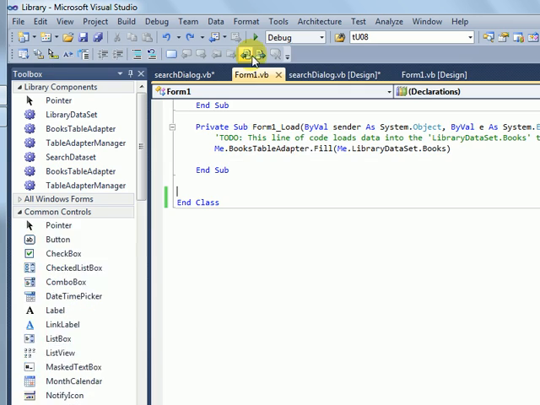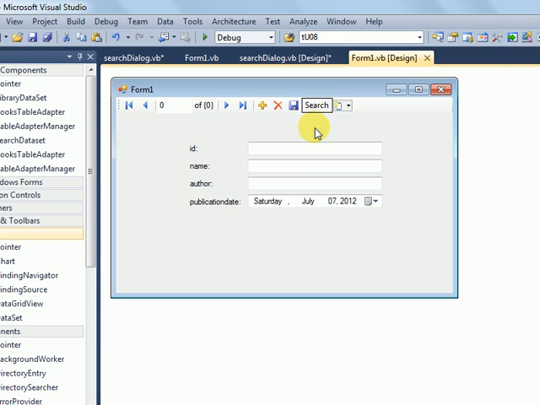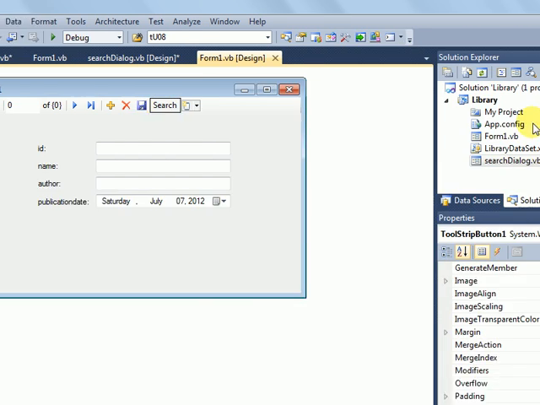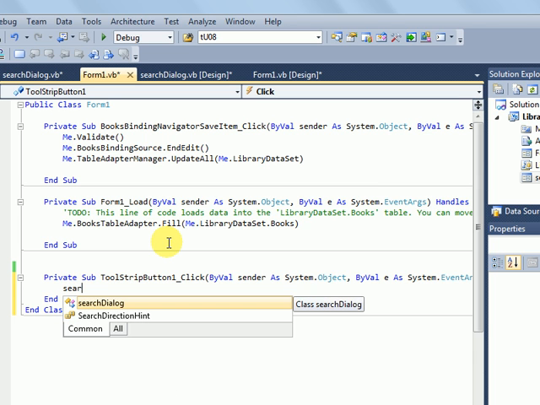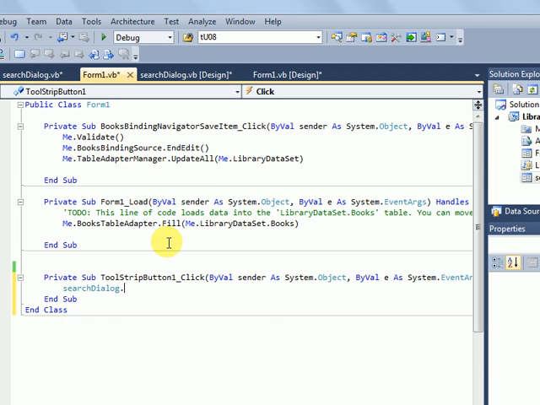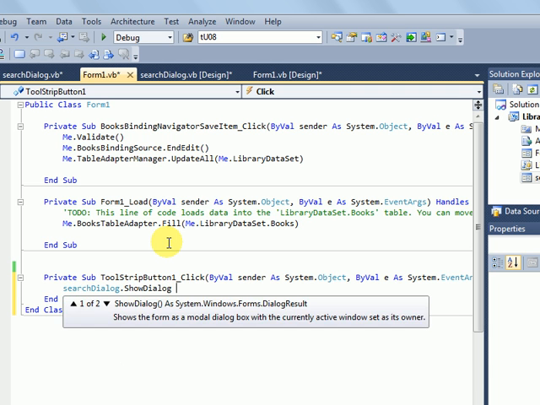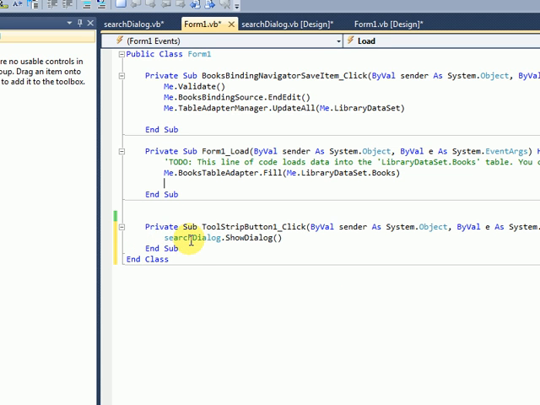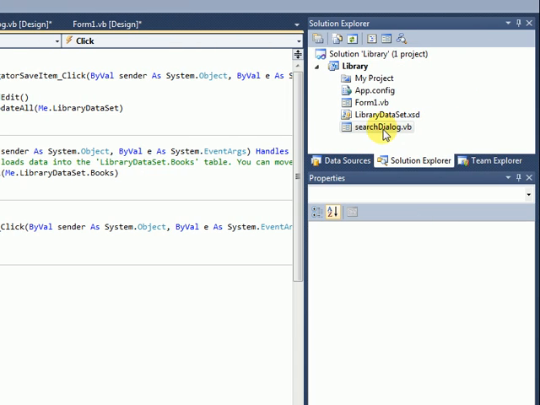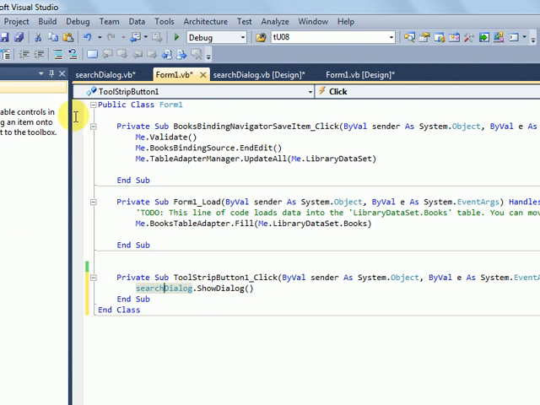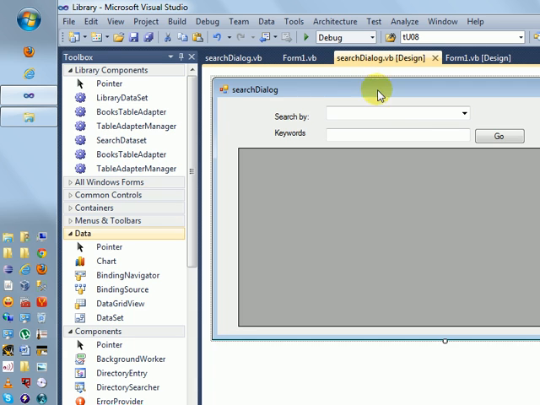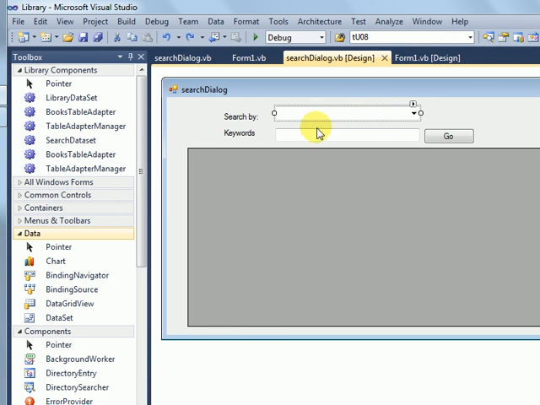The next thing is that when we click the search button, the dialog should appear. So let's just do it. It's simple. The search dialog, the name of the form, and the show dialog. This is the name of the form that you created to represent your search dialog, so this must be the same as here. Okay, save it.